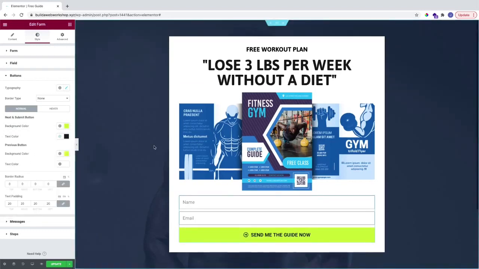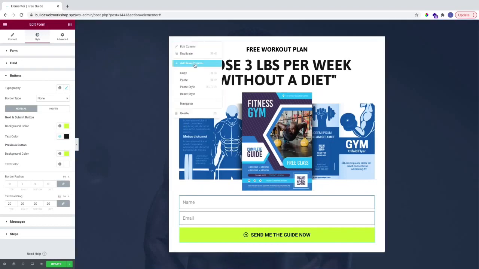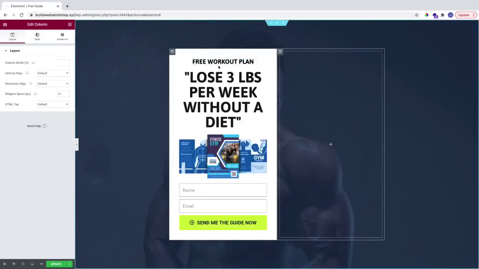I think this would look even better if we add a second column by right-clicking and adding a new column here. And then move the form here.